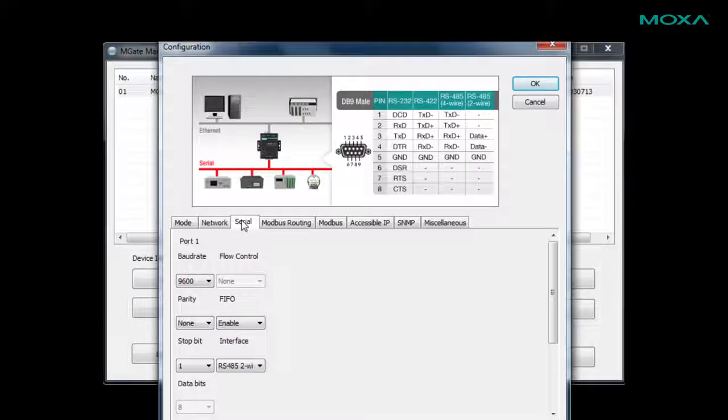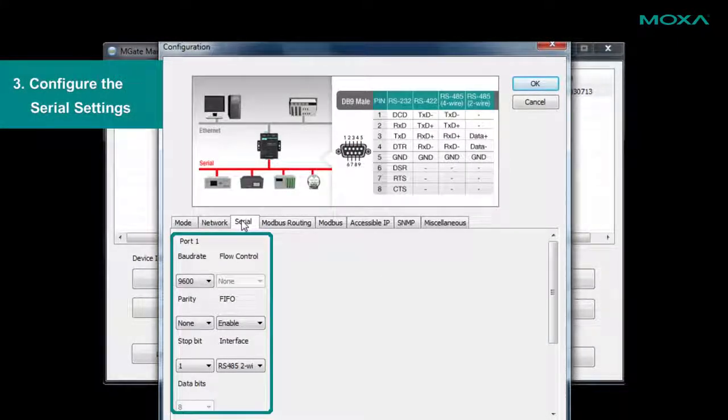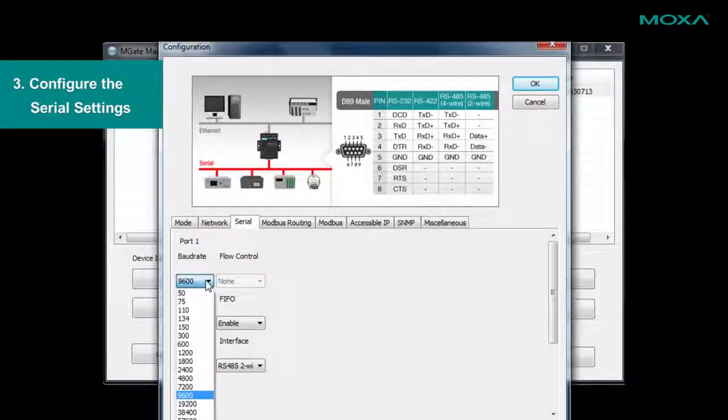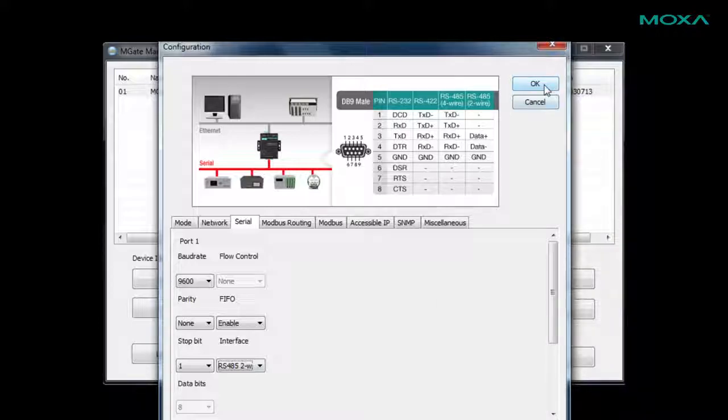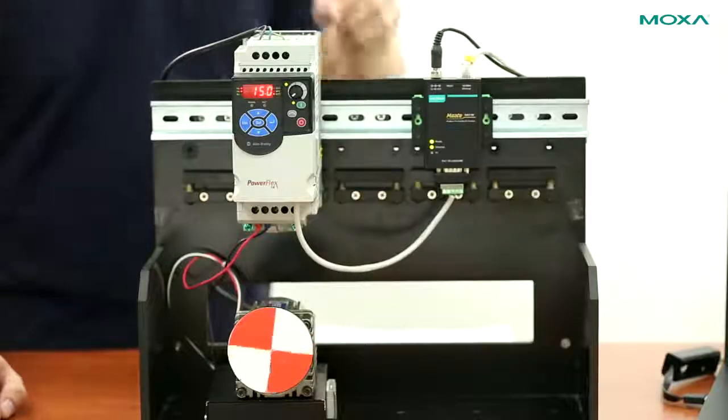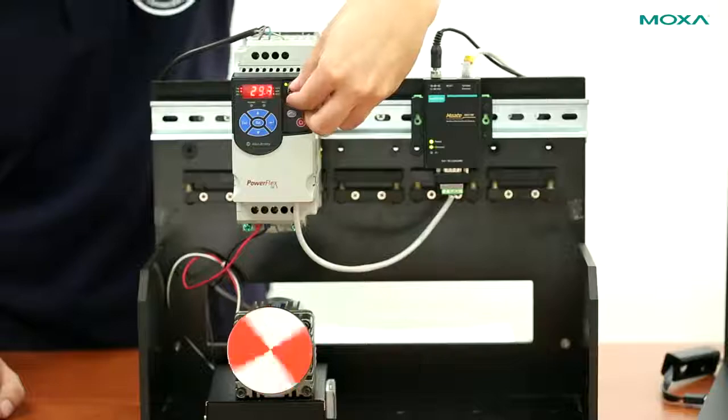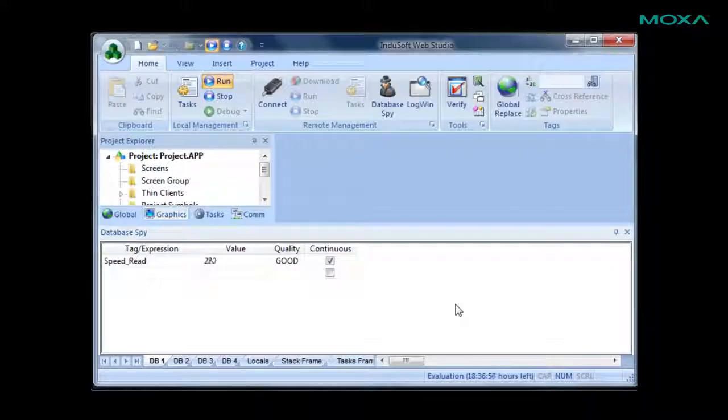In the Serial tab, you can adjust the serial parameters to match settings needed by your Modbus slave device, such as the baud rate or what kind of interface to use. Now we can just click OK, and we're done. Now, when we turn the knob on the VFD to change the speed of the motor, we can monitor this change in the SCADA system.